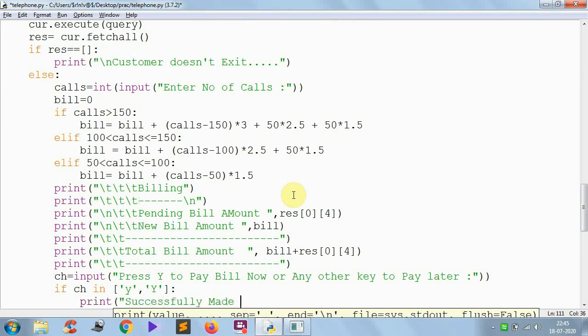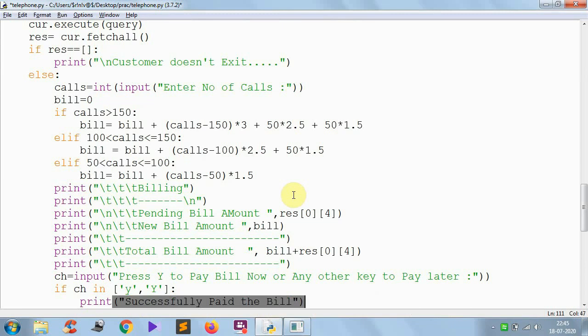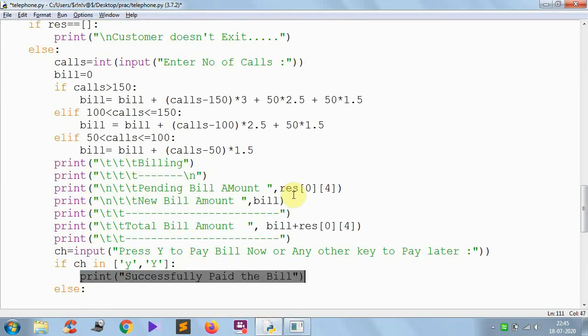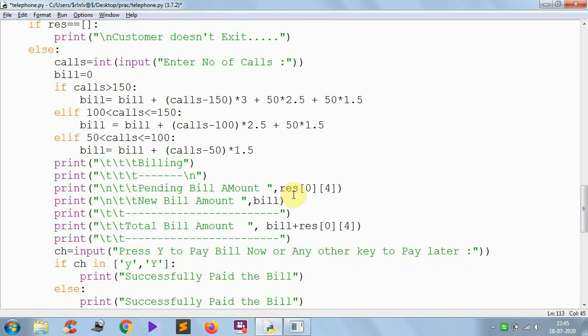successfully paid the bill, else please make payment as soon as possible. So that one is over. Now let us see.